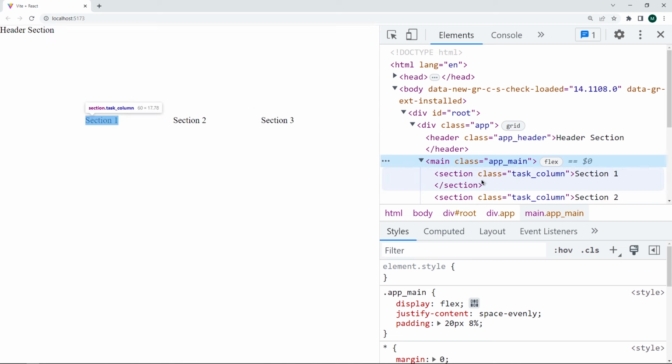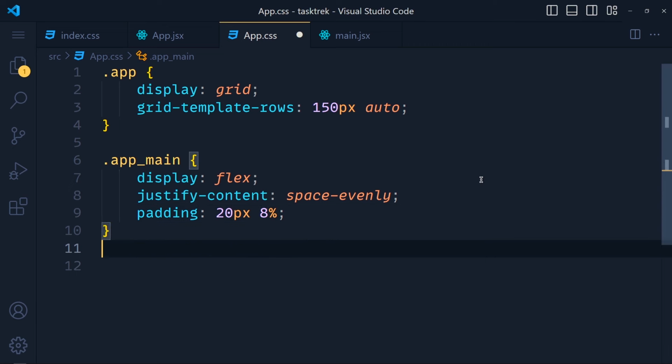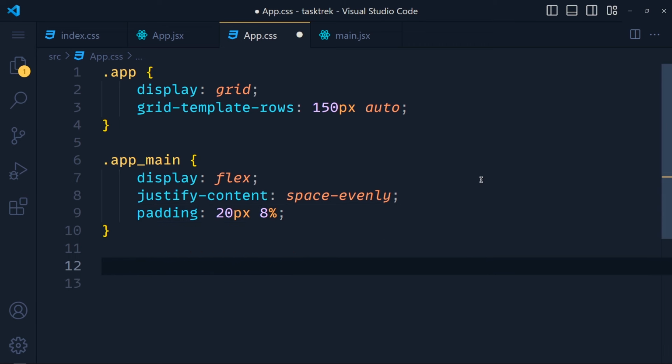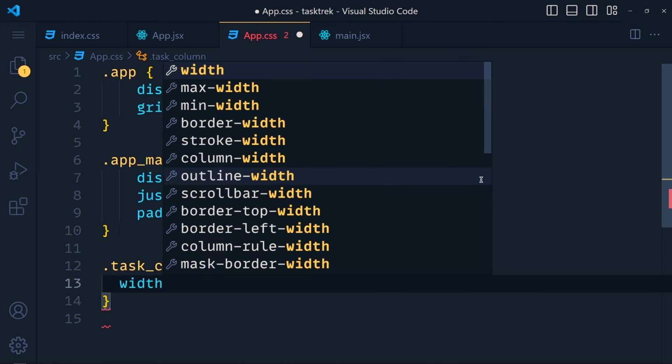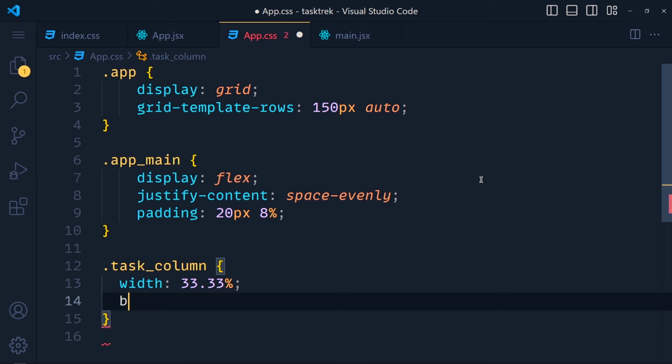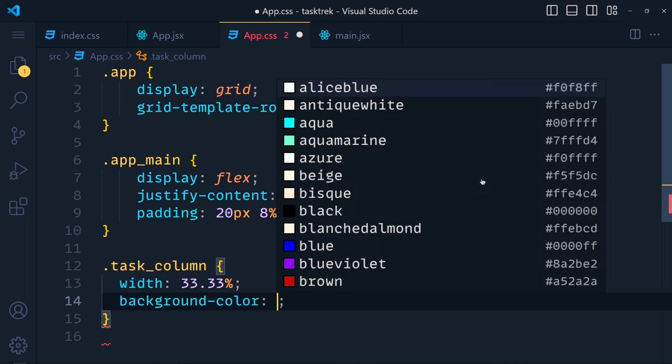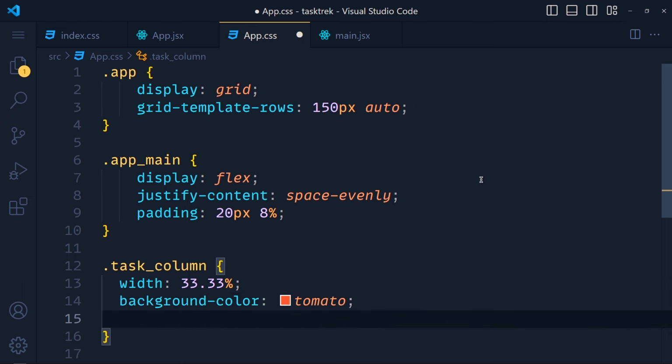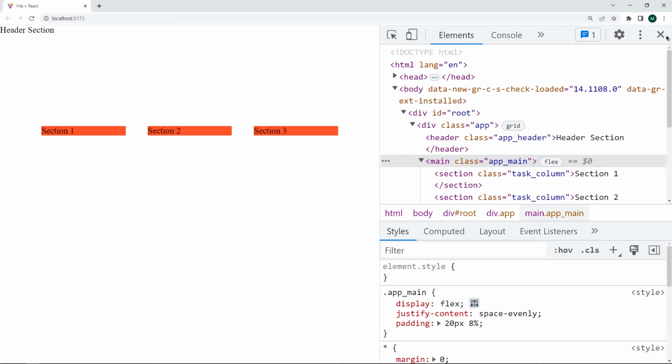Now we want to make this section large enough so they cover the space. So we add new class task_column and we define width to 33.33%. And for now, let's add background color to tomato. And at last, we add some margin of 20 pixel. Save the changes and take a look. See, here our section covers the width. Now in the next lesson, we will build our header form.